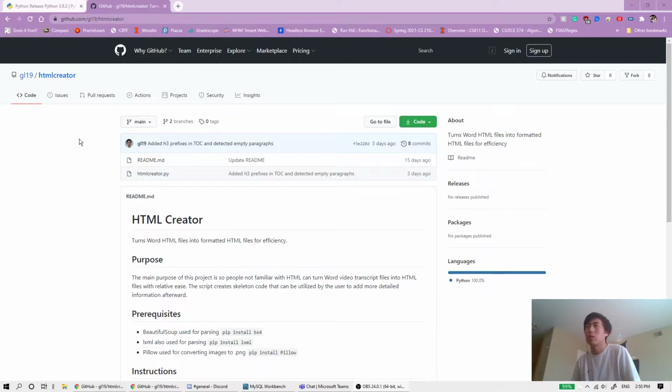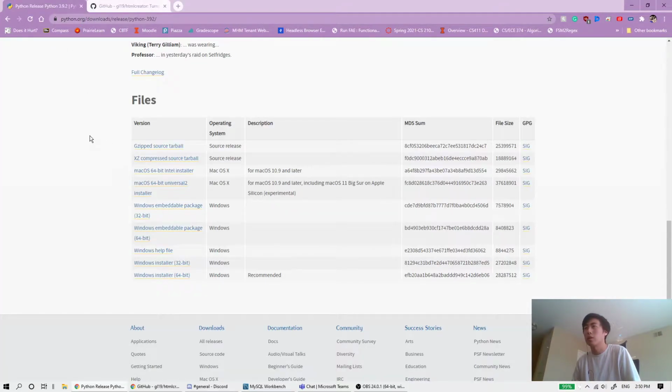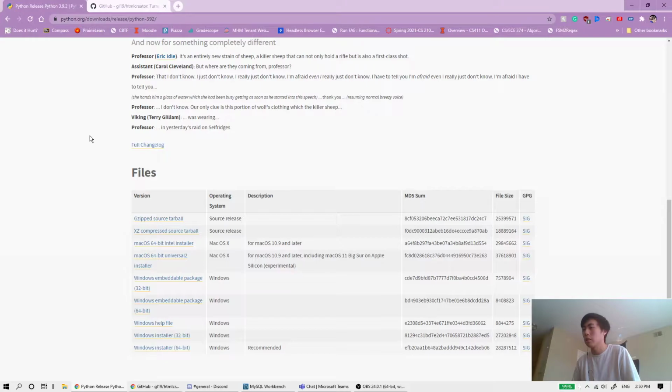So first what we're going to do is just go to Python's website, python.org. You're going to have to download Python if you don't already have it. Just choose your version for your computer, for your operating system. There's lots of videos online if you don't know how to do this, and that's just going to be the first step, getting Python set up.